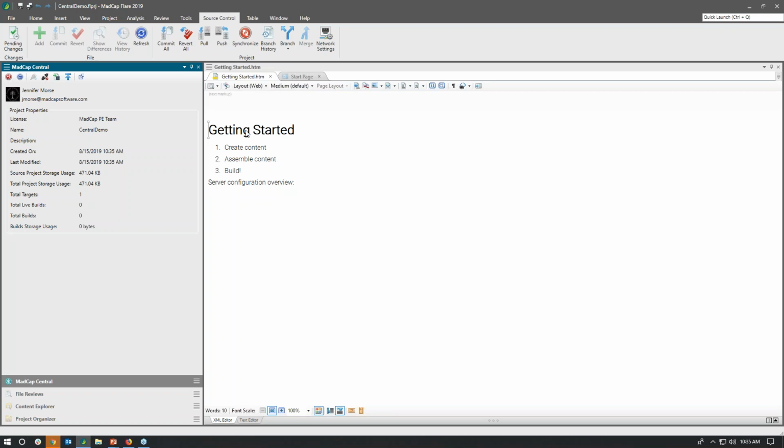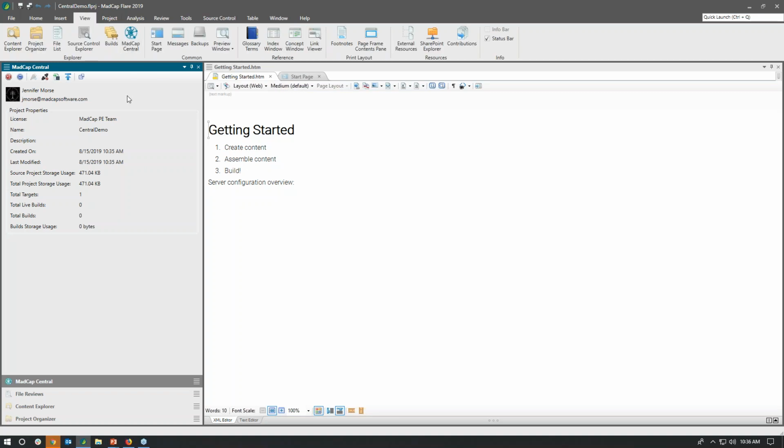Now I'm working on this just by myself, but what if I've got somebody else on my team who also has a license of Flare who needs to help me author this project? They don't have a copy of this project yet, but they need it. So what they're going to do, if they've been invited to Central as a user and have already authenticated, one of those authors on your license, they're going to go to that view ribbon. They're going to log into MadCap Central just like we did together.